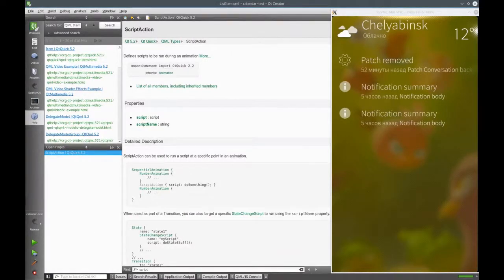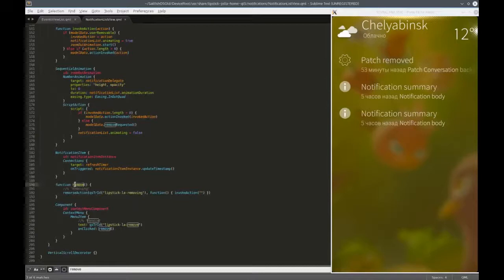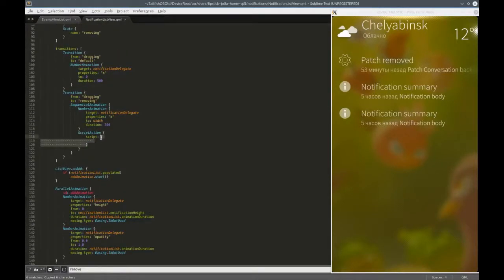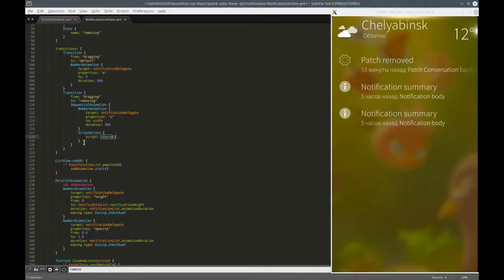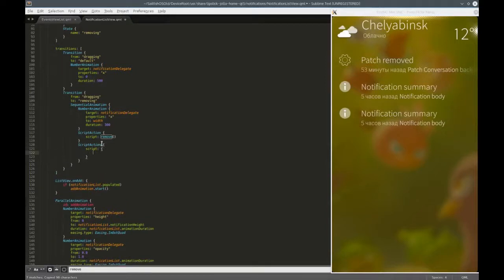And just for scripts, I can use this remove function. So I will just set it this way. So remove action will be executed after automatically moving this notification out of the screen. And the next one, I need to set property x back just to show this animation. I think I can make it also with a script because we do not need any animations in this case. Just set x to 0.